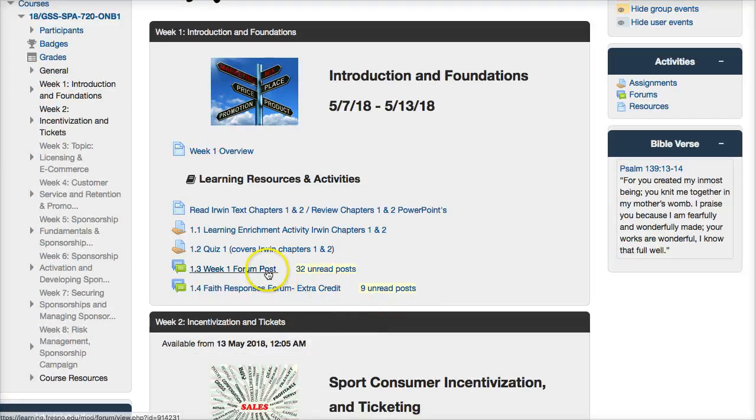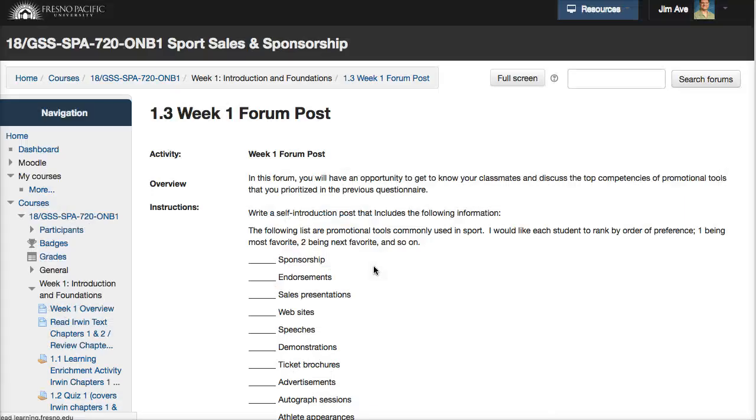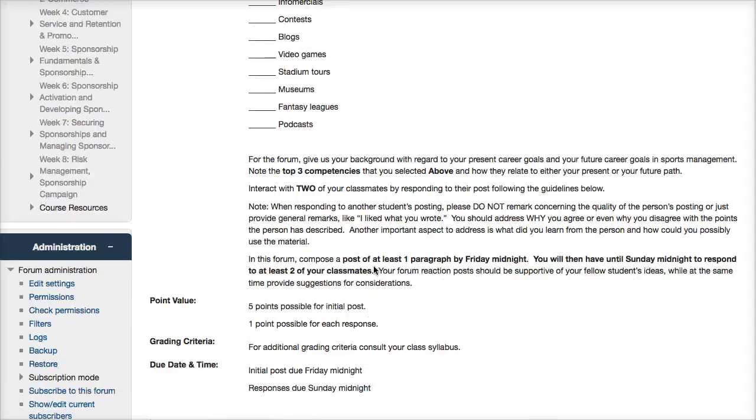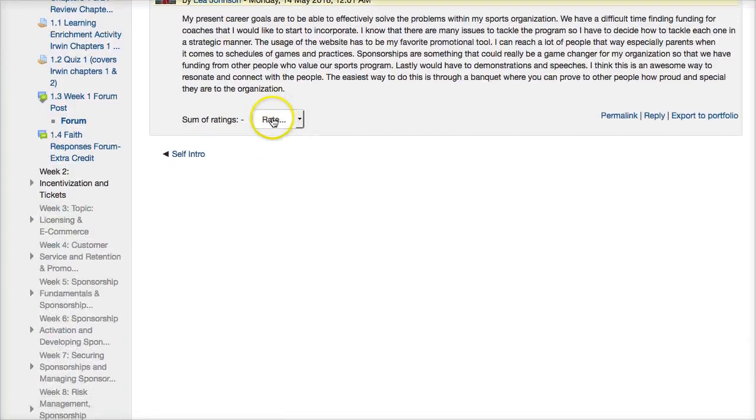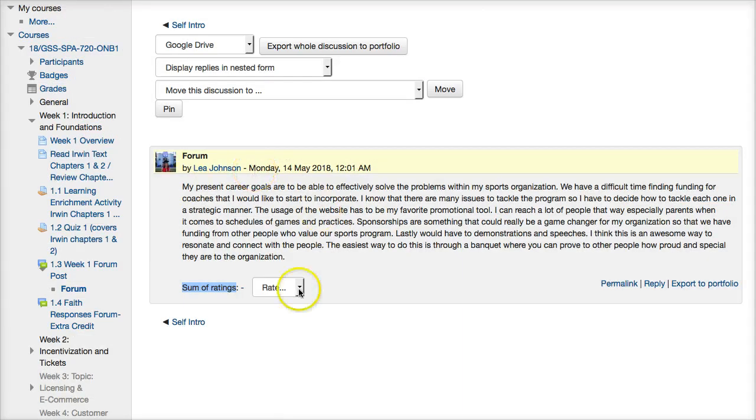For forums, I'm not sure if you know how to grade the forums. So if you go into the students' discussion, you'll see that there's this rate box down here for each student, and we've set this up as sum of ratings. So this particular part of the forum is worth, I don't know how many points this total forum is worth. Let's say it's worth 10 points total. So they get 5 points for doing the initial post.